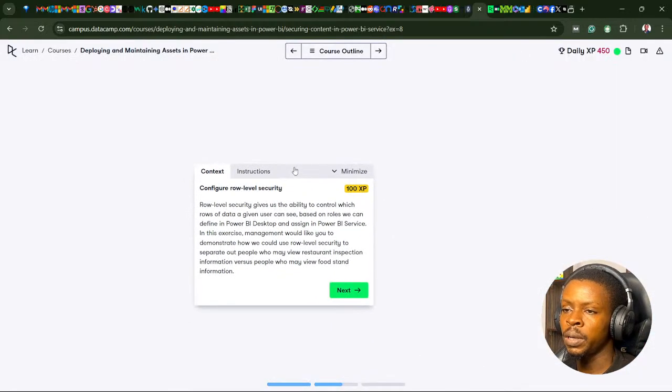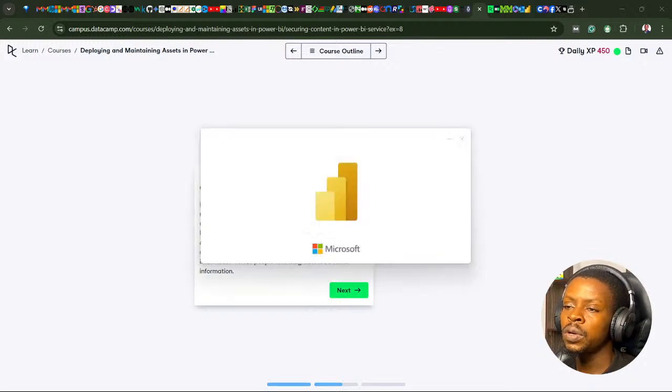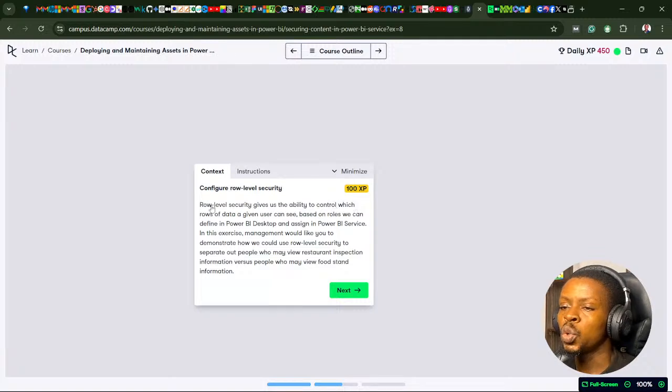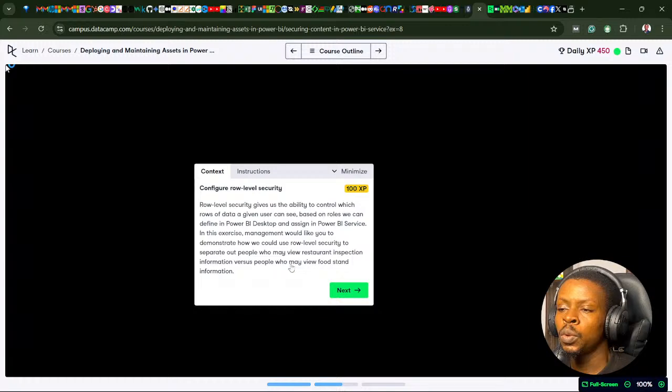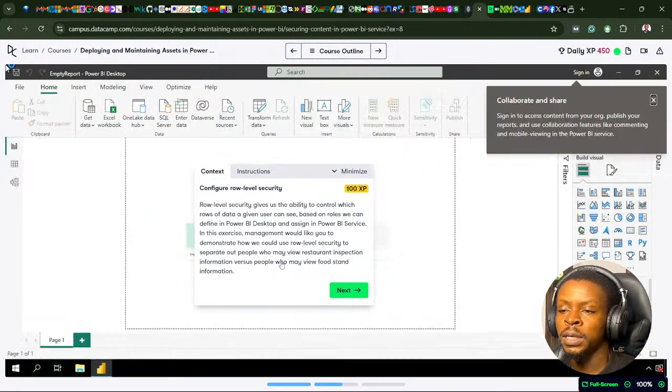Okay, let's configure role level security in Power BI. So I think I have my data set somewhere here. So let's do an example of a role level security. Role level security gives us the ability to control which rows of data a given user can see, based on rules we can define in Power BI Desktop and assign in Power BI service. In this exercise, management would like you to demonstrate how we could use role level security to separate out people who may view restaurant inspection information versus people who may view food stand information.